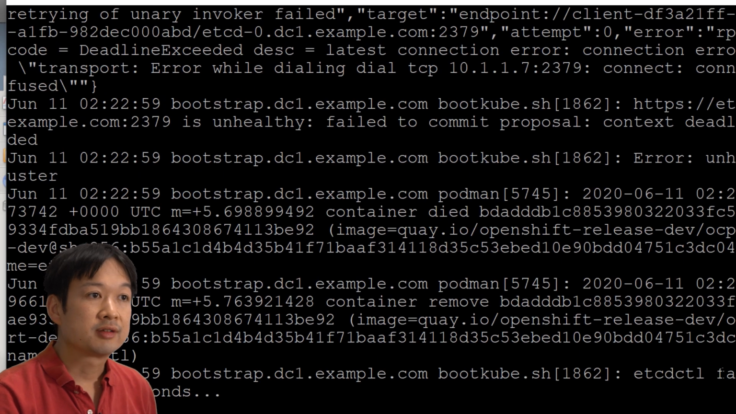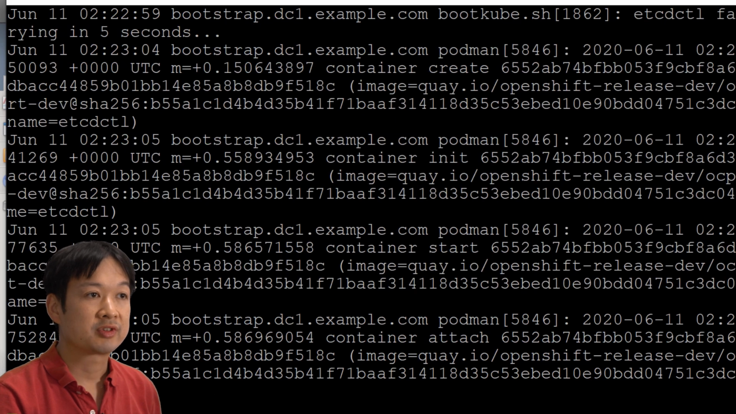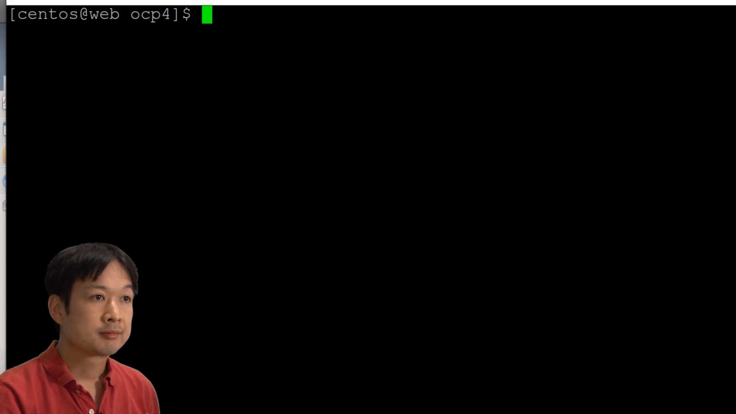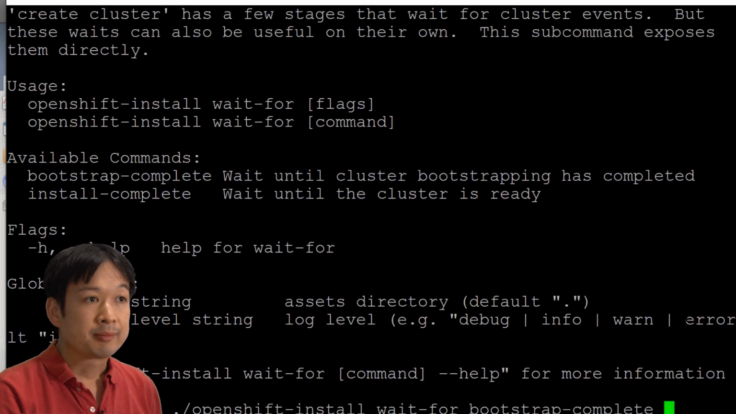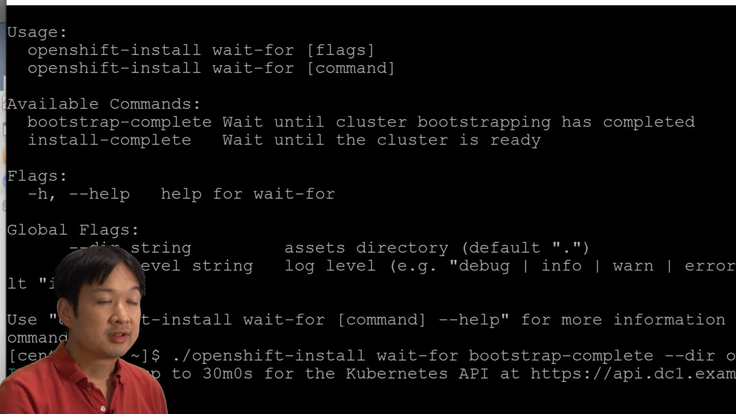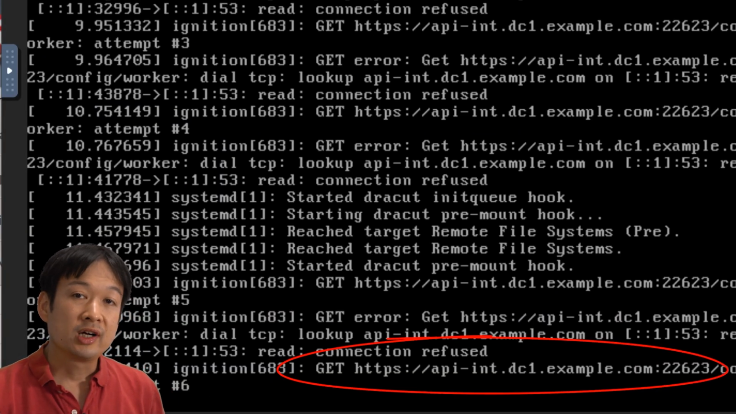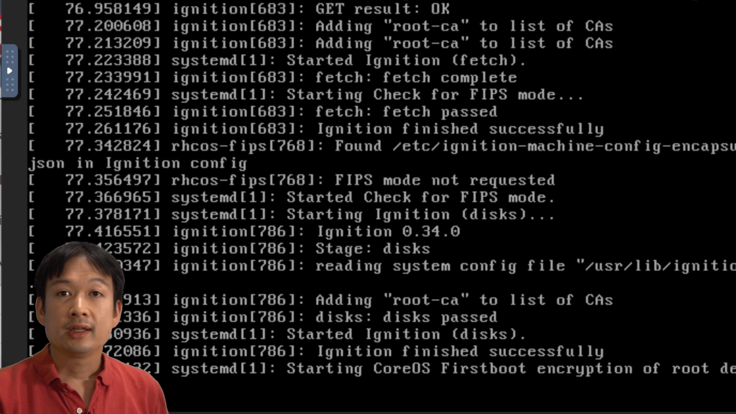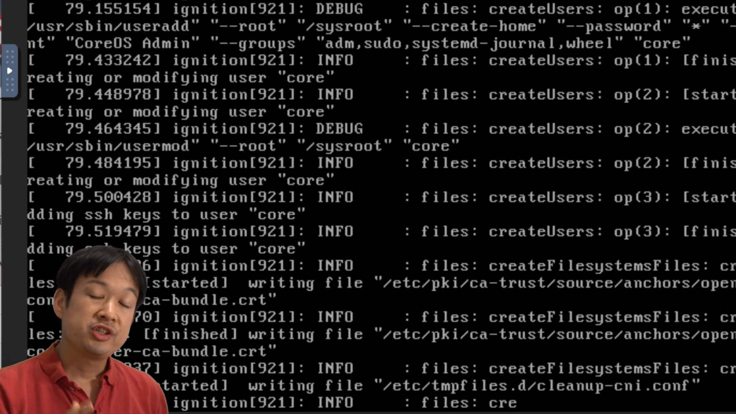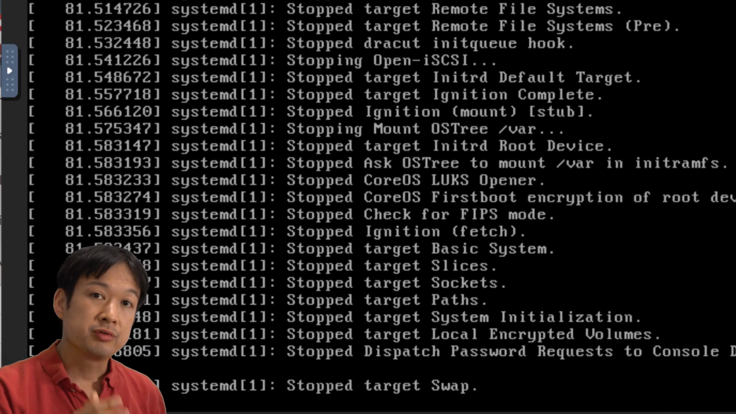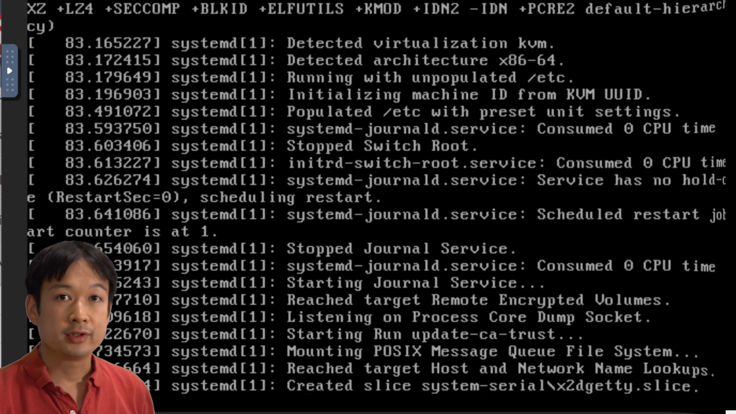Here you can see that the services are coming up on the Bootstrap server. And we can monitor the status of the Bootstrap server by using the OpenShift install command. Take note that during the install process of any additional nodes, it is accessing the machine config service through the BigIP that is sitting in front of the OpenShift cluster.